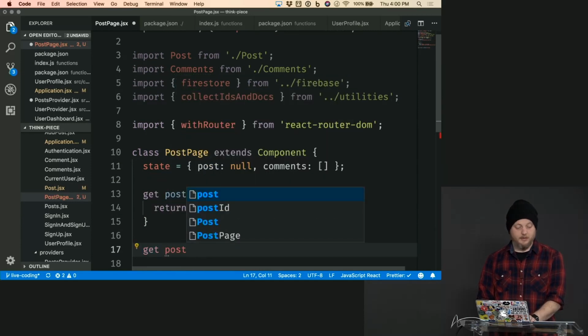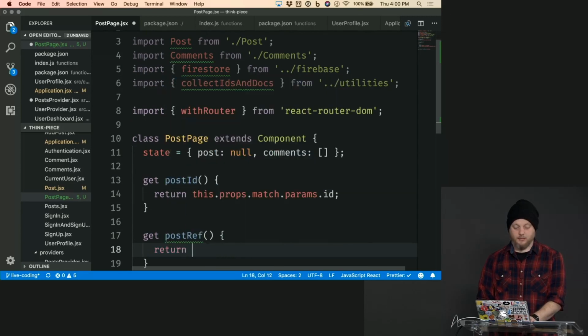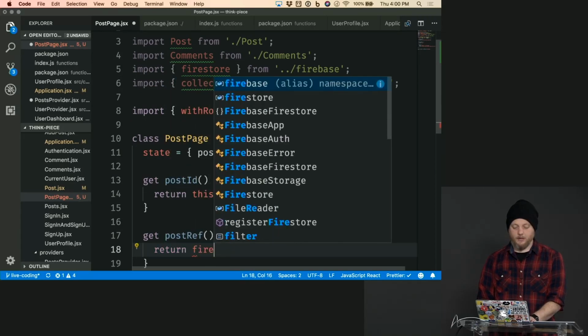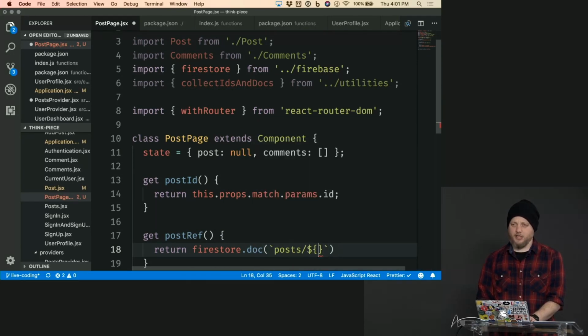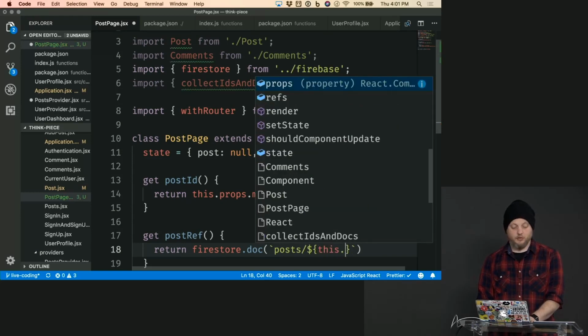We'll say this.postRef, this.getPostRef, which is just going to build on top of that. It's going to return firestore.doc post slash. Also, in the storage, when you saw me use child, that's because I was later going to do a lot of variables in there. I could have done ref and done the same thing I'm doing with this doc as well. That would have totally worked. I just chose not to.